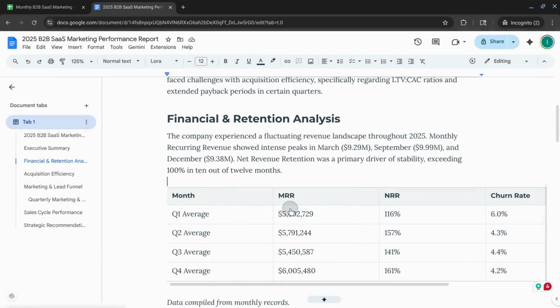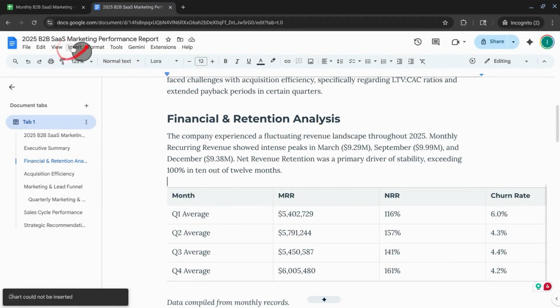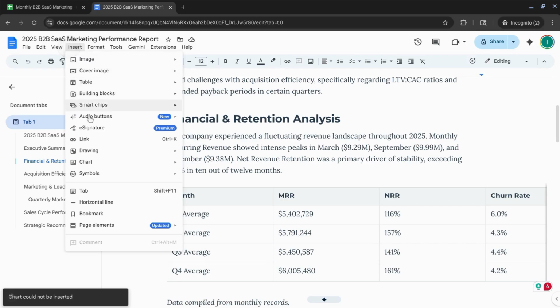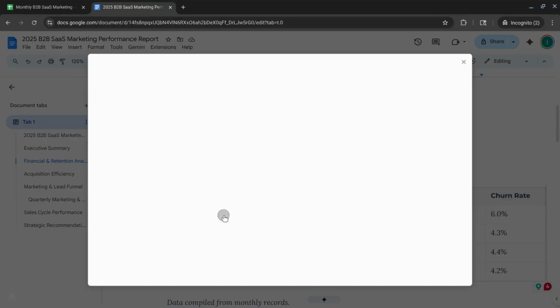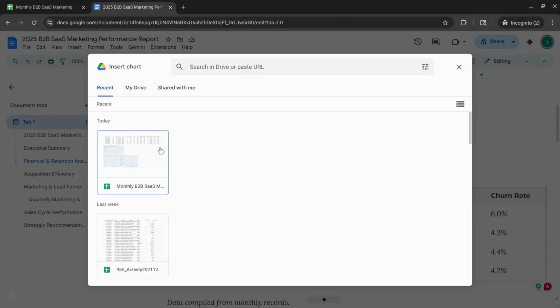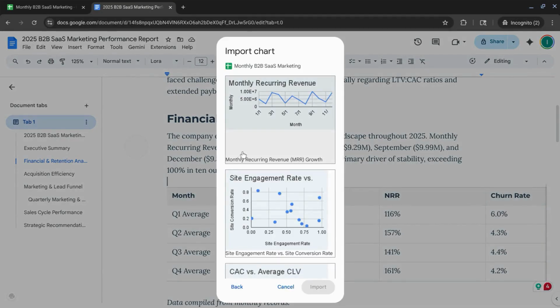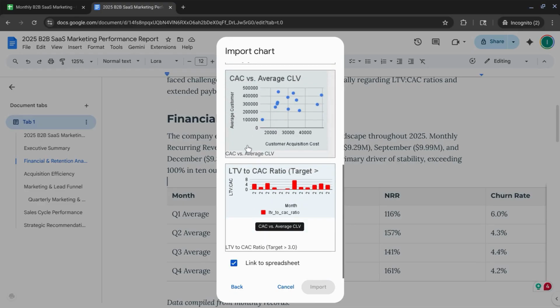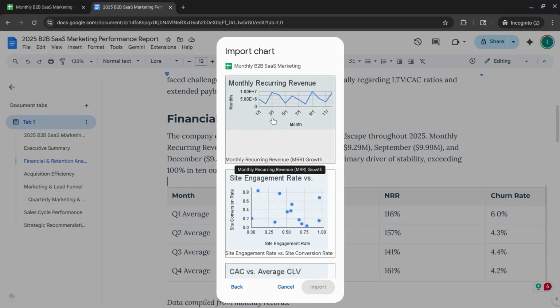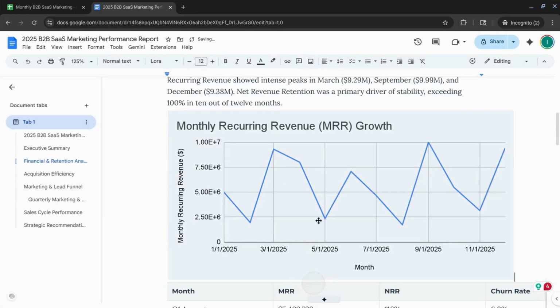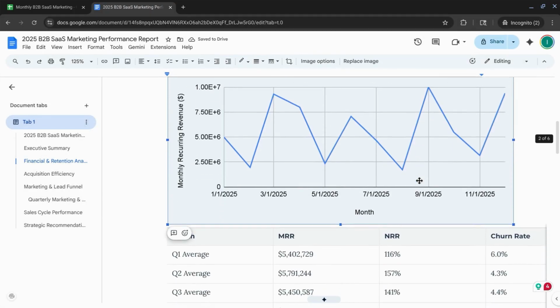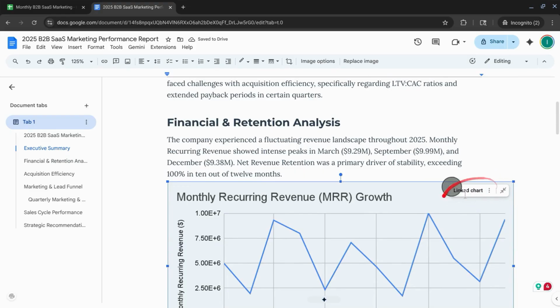If it doesn't, just use insert in the top menu and then go down, hover over chart, and then select from sheets. You can select your Google Sheet here and then insert one of the charts that you want to use. So we'll choose monthly recurring revenue, click on import. Here's our chart, and then we'll see that it's a linked chart.